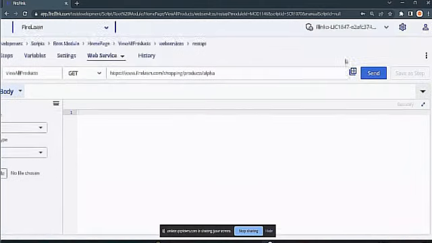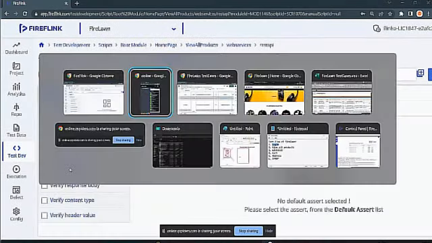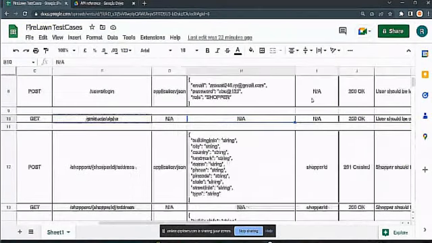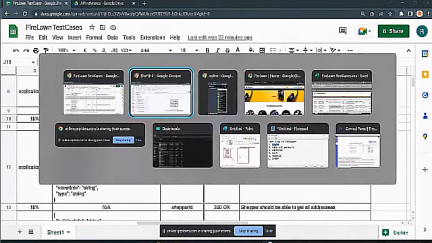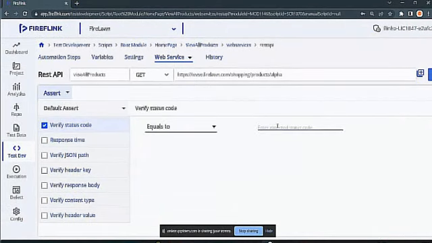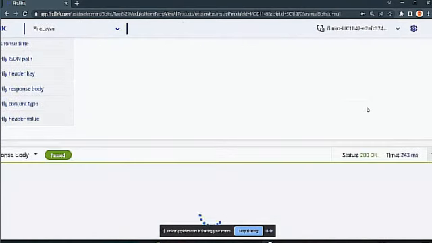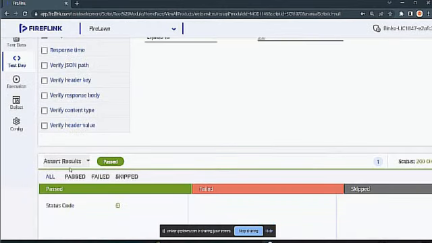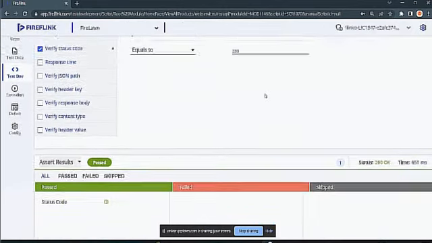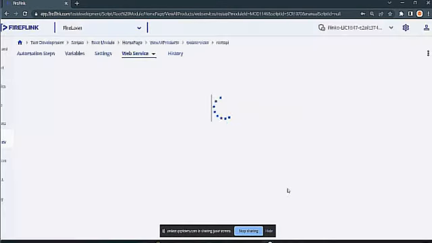Correct? Now let me give the hazards. Oh, we forgot to give the hazards. So here, what is my expectation? The user should be able to get all the default products and the status should be equal to what? 200. Go and verify the status code. Here I have just given it as 200. When you hit the send button, you should get the status. The hazard result should be pass. Yes, it is pass. Let me save this. Save and give this step also.